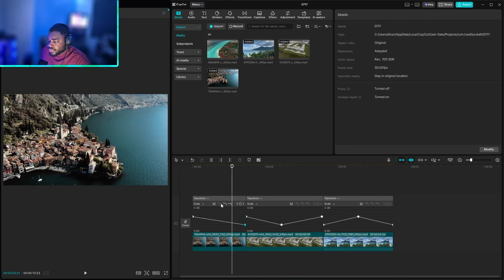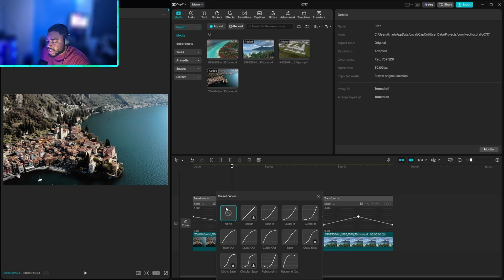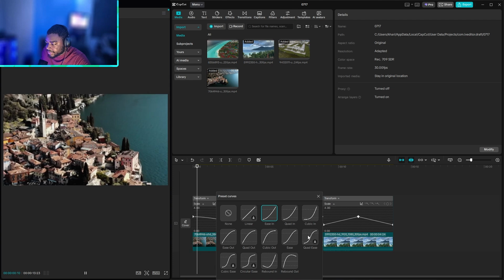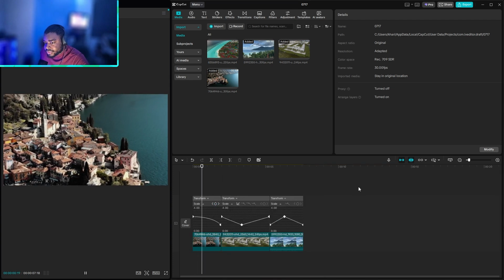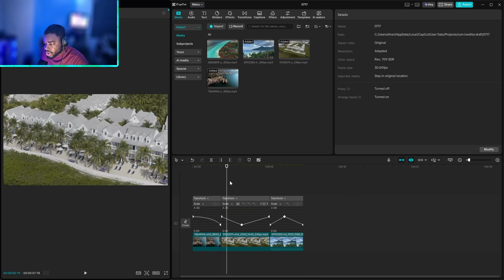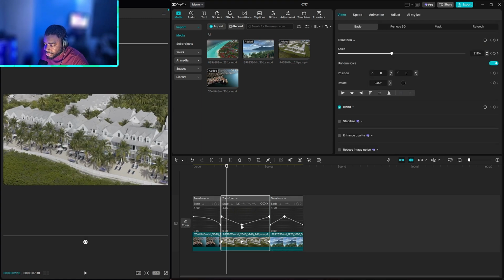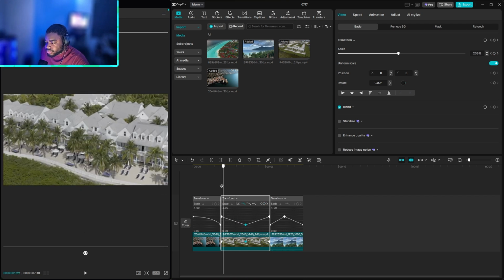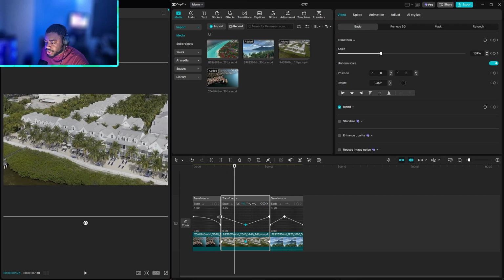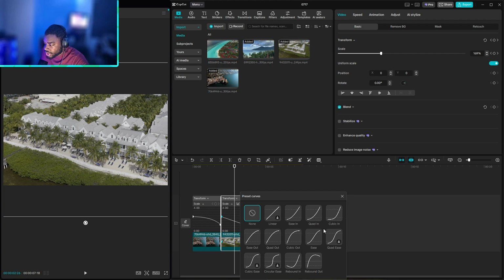So for the first clip, what you want to do is highlight one of the keyframes, hit the icon and click ease in. That will ease in the video, and then we get something like this. So that's one ease in right there. And then for the second clip, what you want to do is highlight this keyframe, press the icon right here and click ease out.